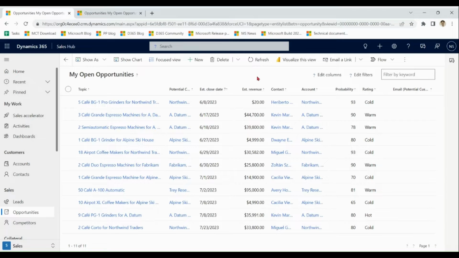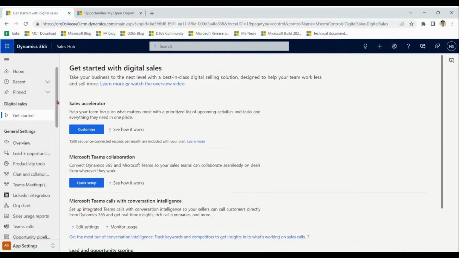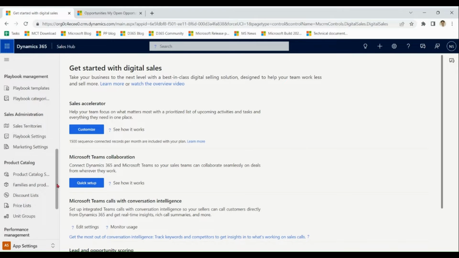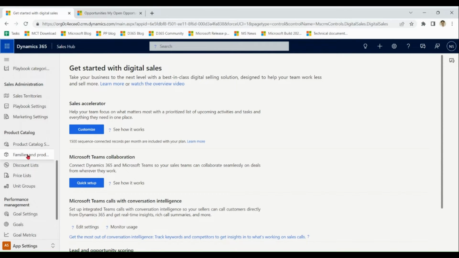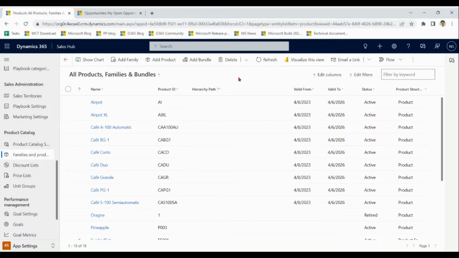For setting a product catalog, first of all, we are going to talk about product families. Go to sales, click on app settings, go to catalog, family and products. With the help of product families, we can categorize the products. Under product families, we can have more product families, we can have products and we can have bundles. For the purpose of demonstration, we have already defined some product families.